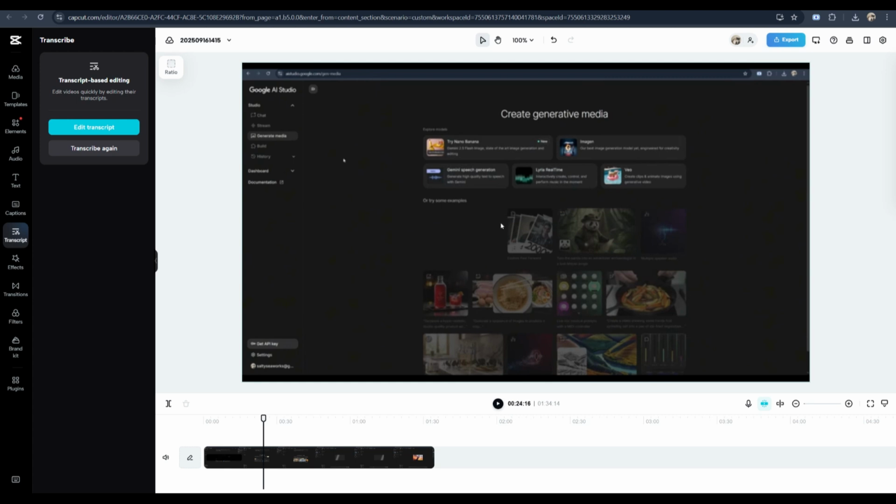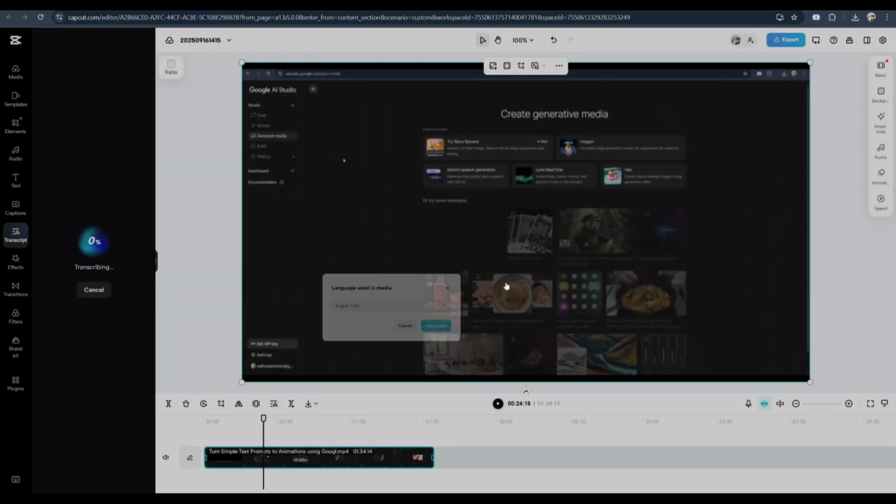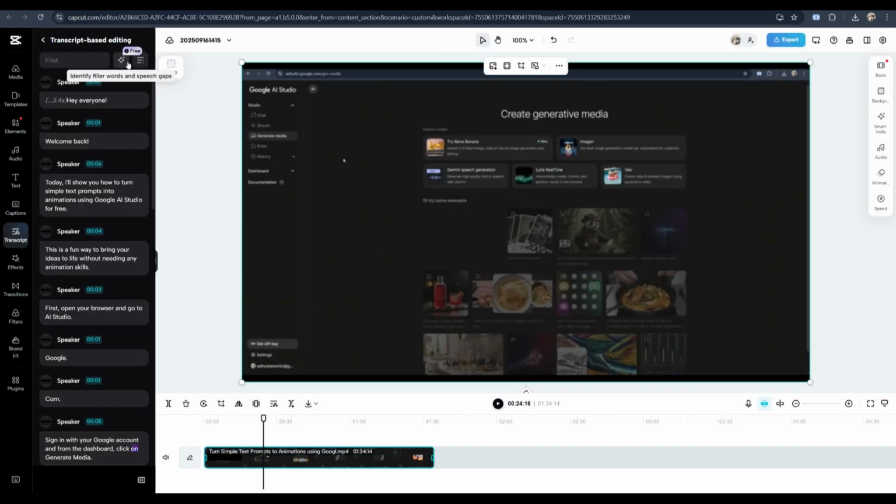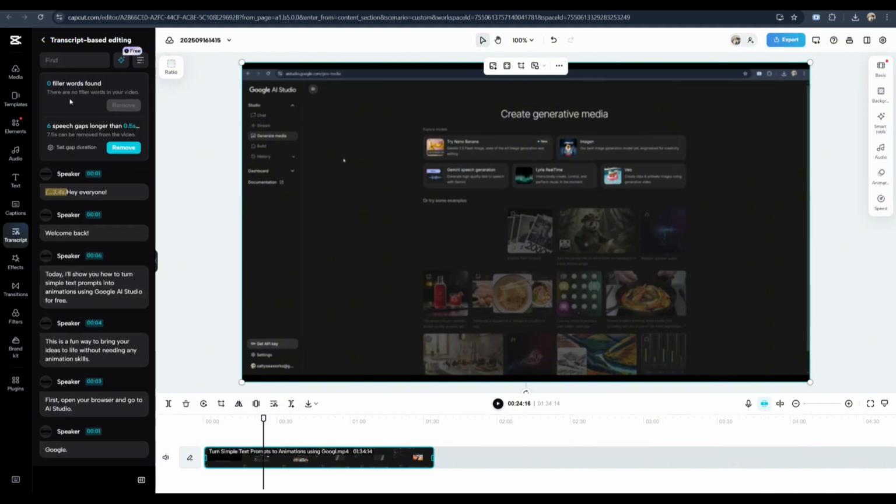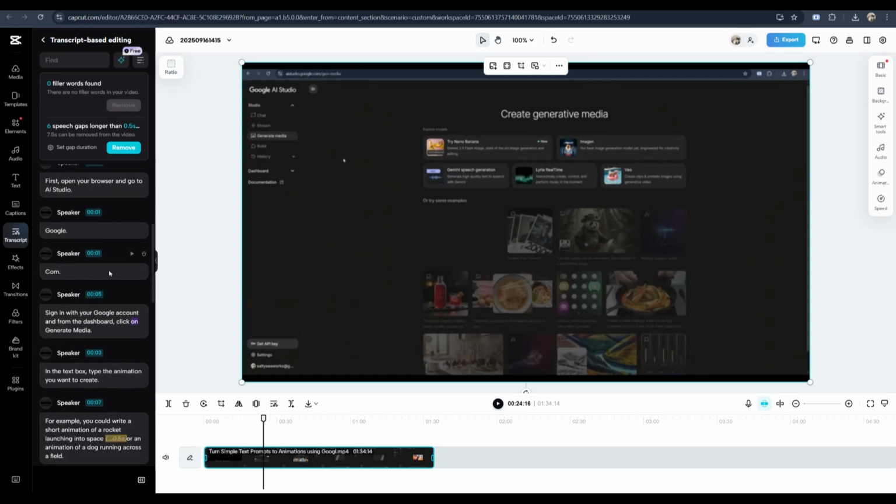Step 3. Look for the Remove Filler Words option. In CapCut, it appears in the text editing panel. In Descript, there is a specific button labeled Remove Filler Words. Simply click it, and the AI will highlight all the ums, yas, likes, and repeated phrases.